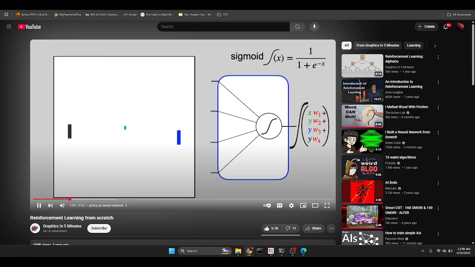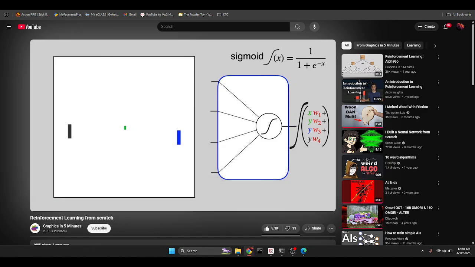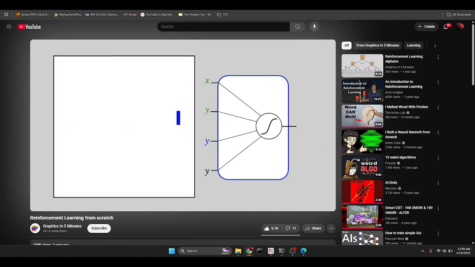We'll add a sigmoid function to convert the result to a value between 0 and 1. If the result is larger than 0.5, we'll move up, otherwise down. That's it. Great, let's play some Pong. We'll start with random weights. Our random Pong player isn't very good. It just hides in the corner.